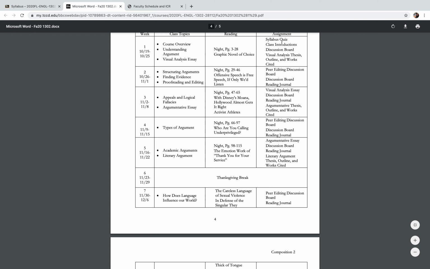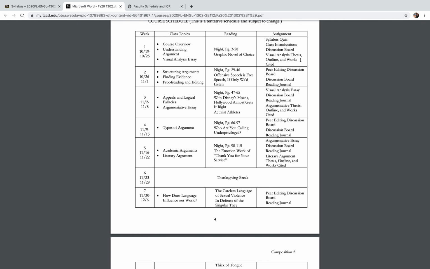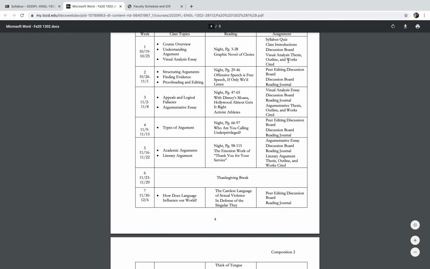So for the first week, you're going to take a syllabus quiz. It will take you 60 seconds. It basically says, yes, I've read the syllabus, and yes, I know that plagiarism is wrong. And that's just an acknowledgement that you got this information. You're going to introduce yourself to the class. You are going to start work on your first project, which is the visual analysis essay, by creating a thesis, outline, and works cited. So that's what you will be doing the first week in class.